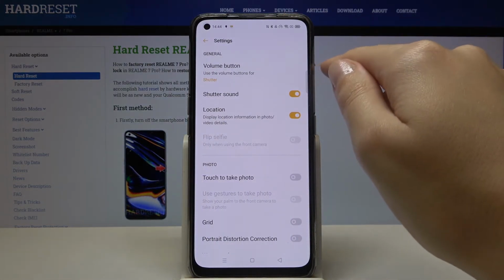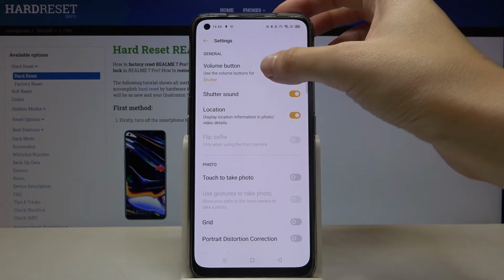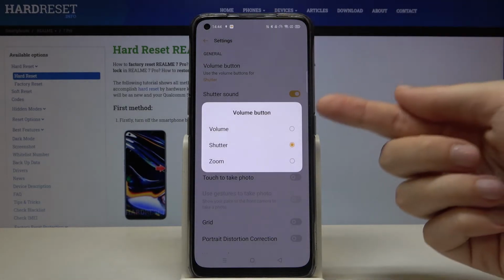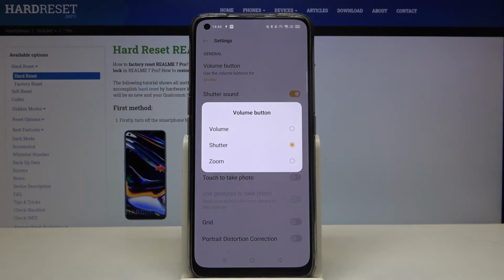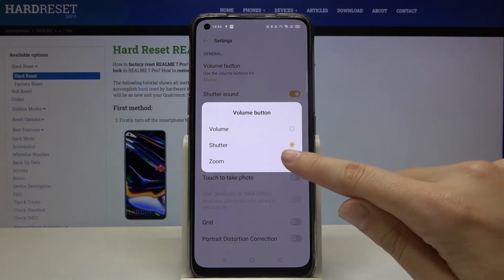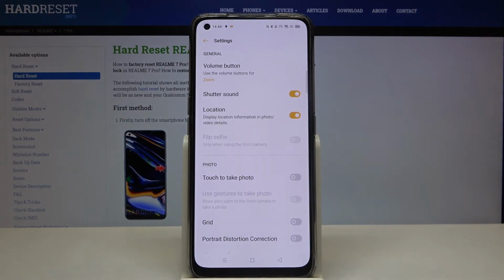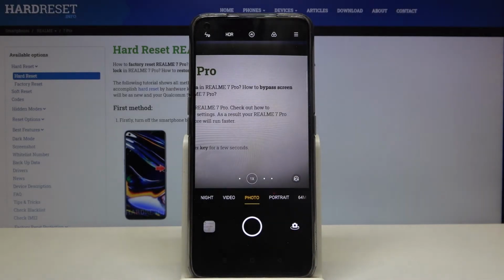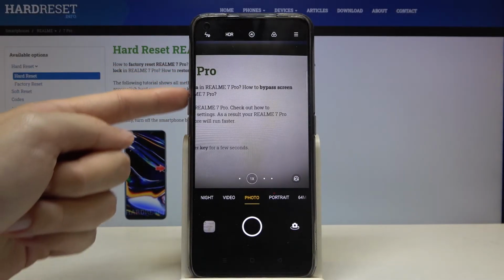The volume button option is at the first place here, so when we pick this, we can pick from volume, shutter, which is now, or zoom. For now, let me change this to zoom to show you how it works different. Let's go back to the camera, and now let me try to tap on these buttons once again.